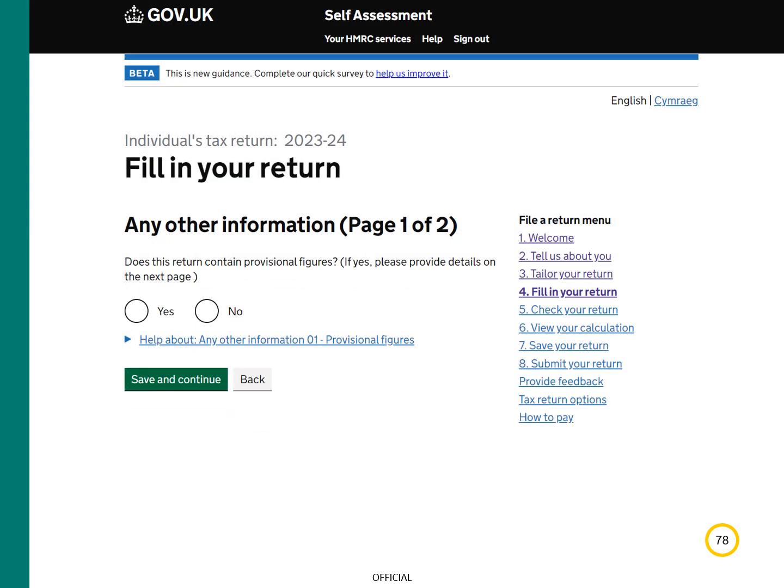Here, we'll be asking if any of the figures you've entered on the return are provisional. You need to let us know why only provisional figures have been included and when we can expect to receive the final figures. And this can be done on the following screen.